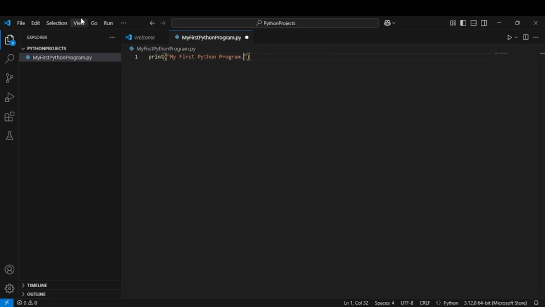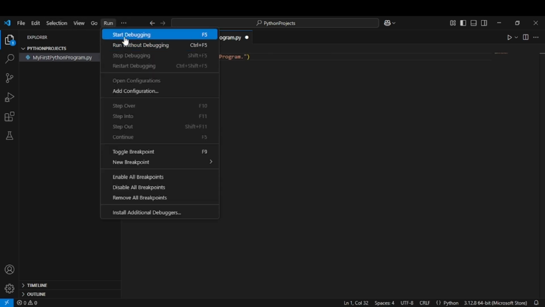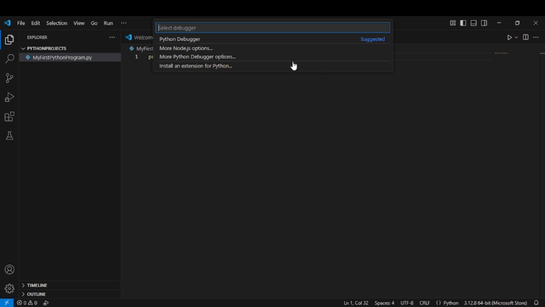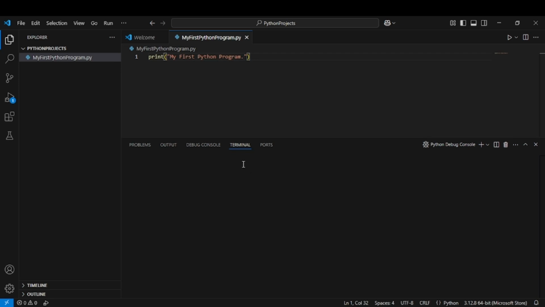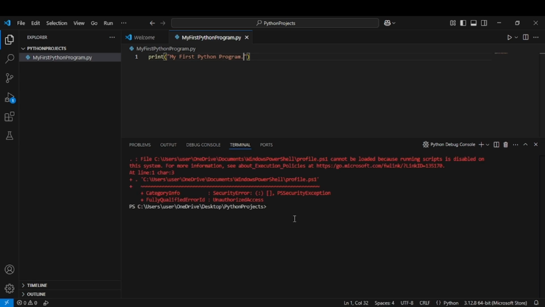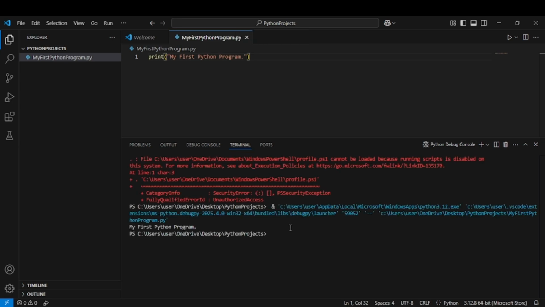Now you can go to run. You can use both options. If you press F5, then it will start debugging and then run, and if you press Control plus F5, then it will run without debugging. So let's go with this one this time. Let's select this Python debugger and you can see the output in this terminal section. Here you can see the output, my first Python program.